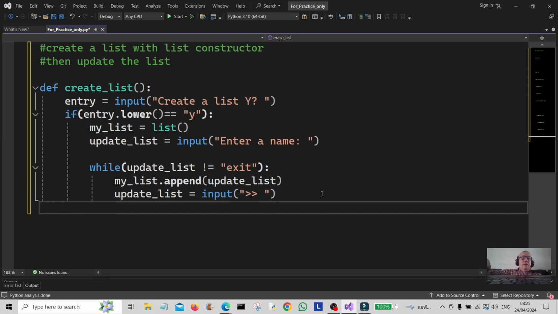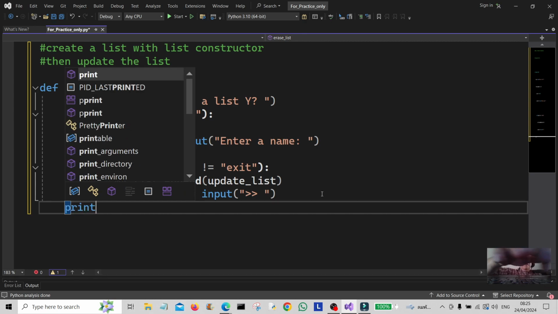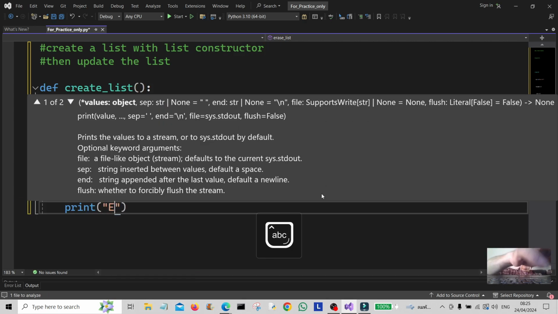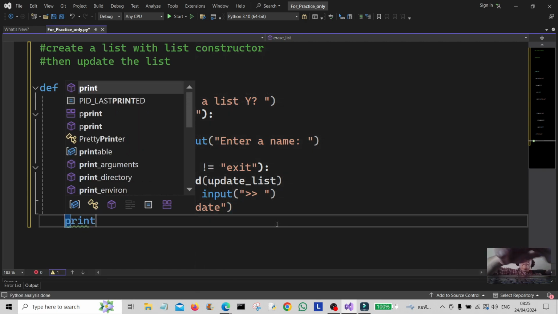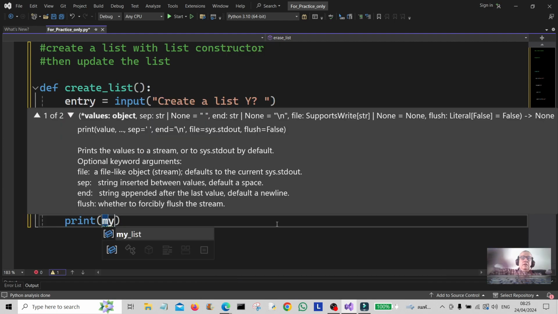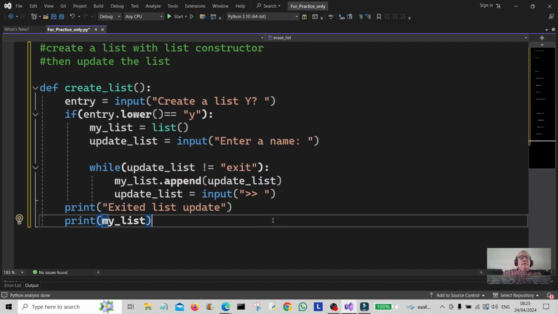and then what we're going to do is print exited list update, and then we're going to print out the new list. So that's going to be print my list, and it should have all the new names in it there.